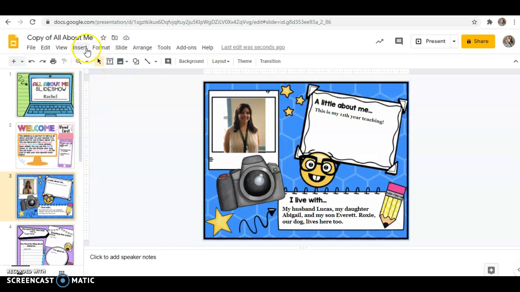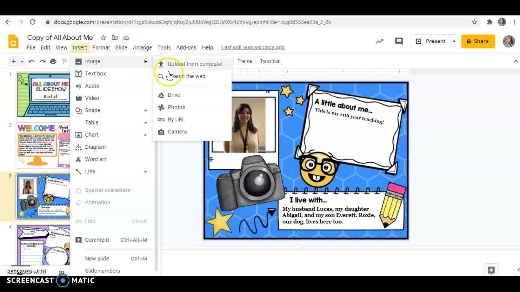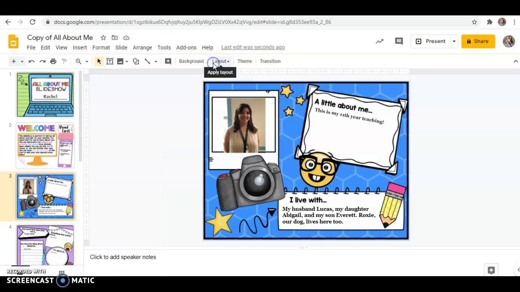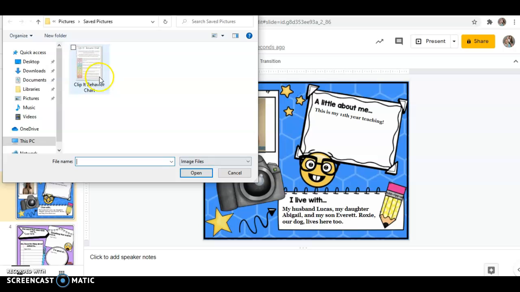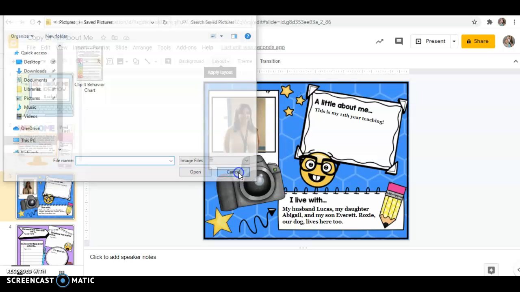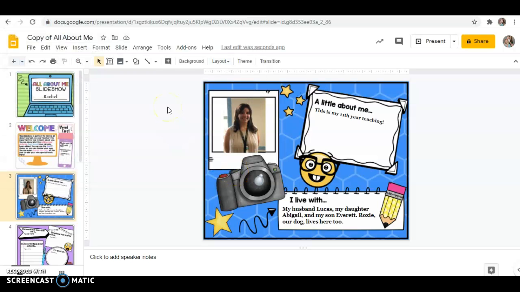Now, if you want to insert an image from the internet, you would do insert image and then search the web. If you know that you already have a picture of yourself on your computer, a file on your computer, you would click upload from computer and then browse for that file. So here's our Clip It behavior chart. I didn't have any pictures of myself on my computer, so that's why I uploaded mine from Google Drive.